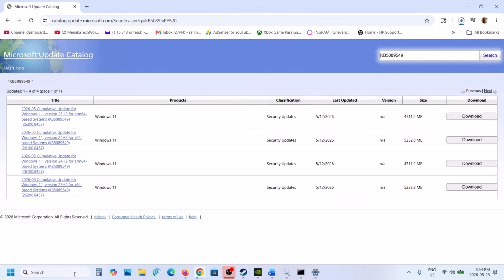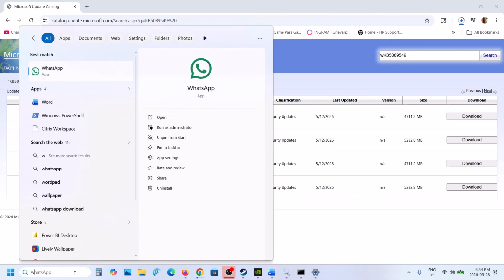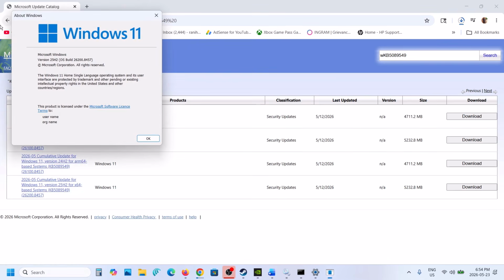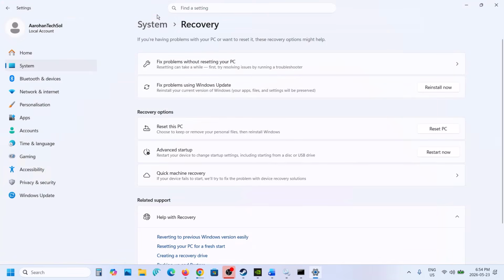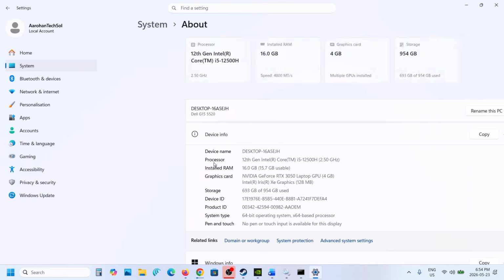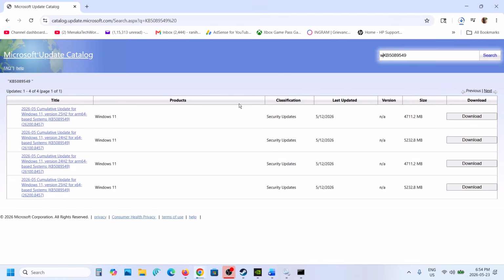Now type in WINVER in Windows search box and then click on WinVer run command. Check your Windows version. In my case it's version 25H2. Then open Windows settings, go to system and then scroll down at the bottom, click on about option over here and check your system type. For me it's 64-bit operating system, so for me it's Windows 11 version 25H2 x64. If you have Windows 11 version 24H2 x64, then this is the right one for you. For me this is the right one.